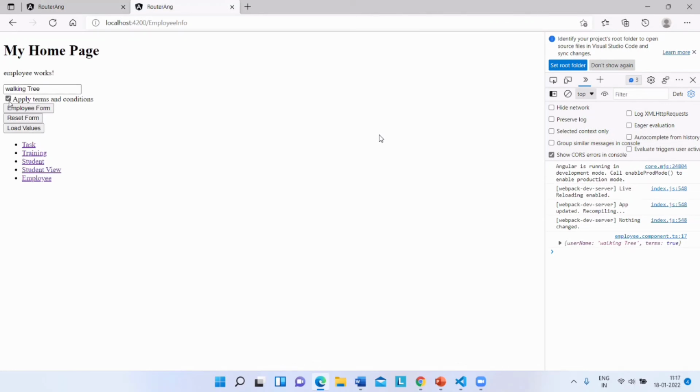So these are the few things which you can be using with your template driven forms, but you can just use template driven forms when there is not much complexity. Then you can just go ahead with your template driven forms. But if you have a lot of complexity in the forms which you are trying to design, it is always better to go for reactive forms.